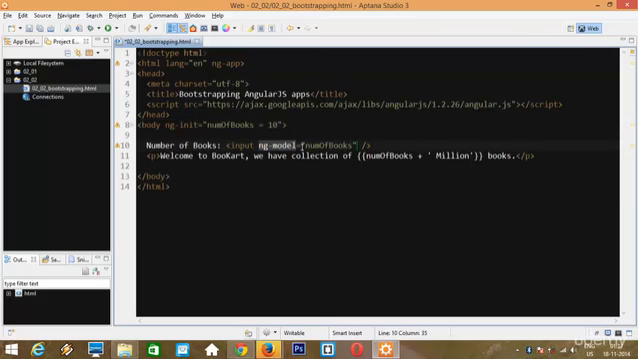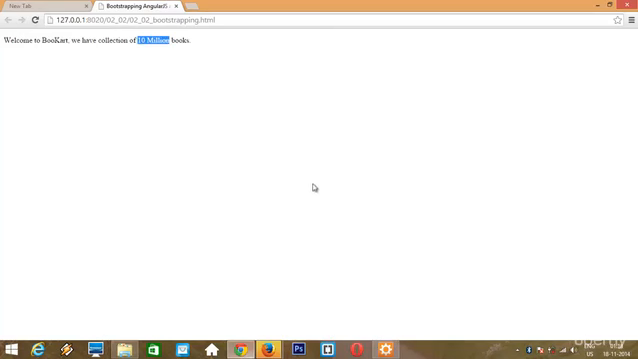So what does this ng-model directive do? The ng-model directive also creates properties in the current scope. The current scope is the root scope, so it will create a property with the name numberOfBooks on the root scope if it doesn't exist. Now we already have the property with the name numberOfBooks in the root scope, so it will use the same property. Let's go and refresh the application in the browser.